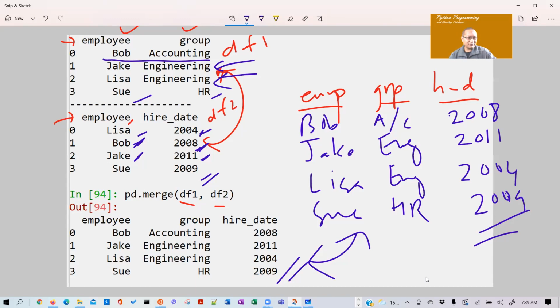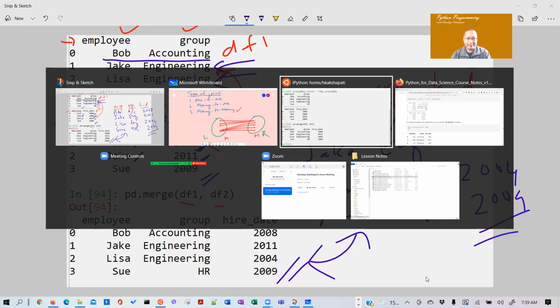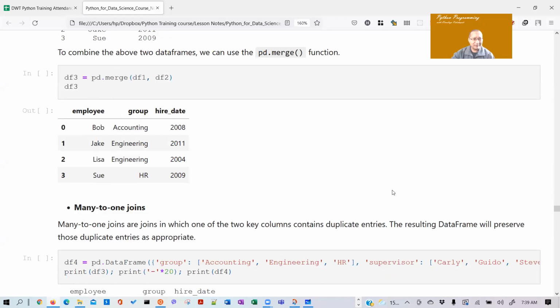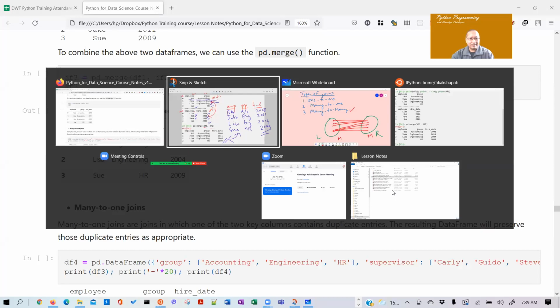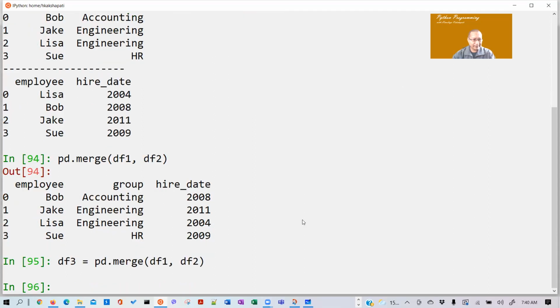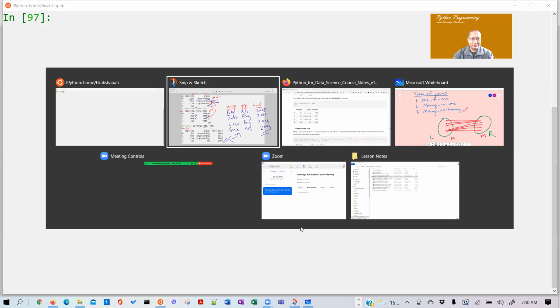So what we just did was a one-to-one join, and the code is so simple. All you need to do is pd.merge df1 df2, that's it. Very simple. So here is the one-to-one join. Let's put it in df3, we might need it later. So we got df1, df2, df3.